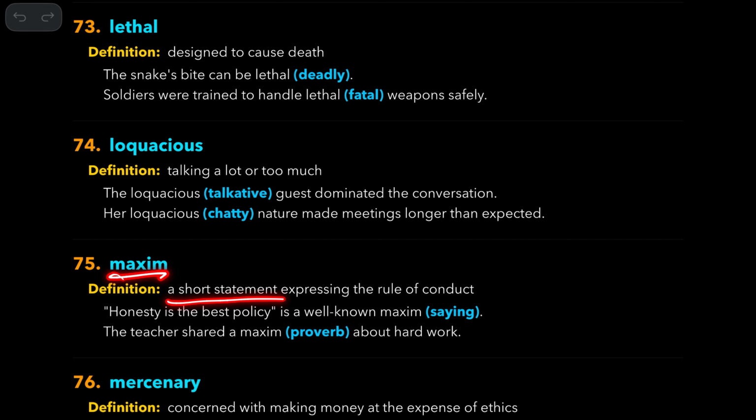Maxim means a short statement expressing a rule of conduct. Honesty is the best policy is a well known maxim. It's a saying. The teacher shared a maxim about hard work. It means proverb.